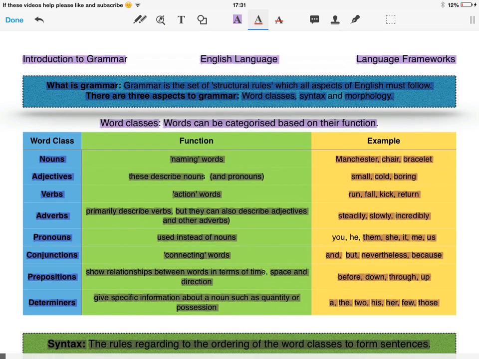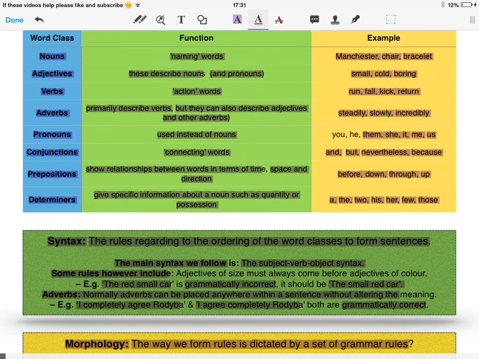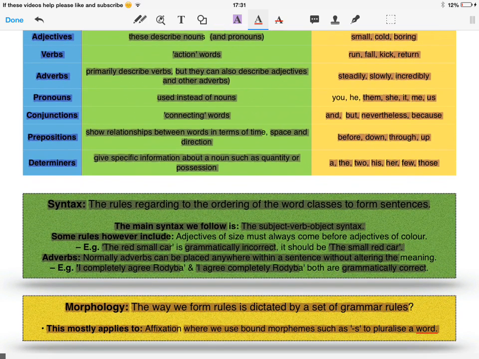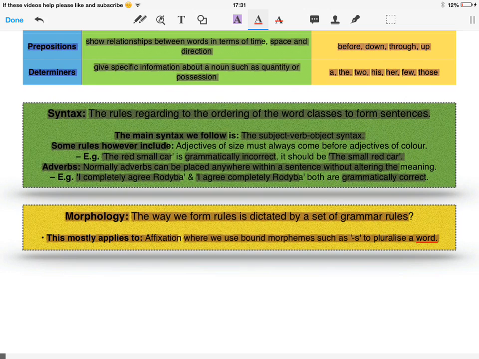So that's just an overview of what grammar is. I will do an individual video for every single aspect of the word classes, possibly for syntax, however, that is pretty much what it says on the tin. And morphology, I will do a further video, because this is a key aspect in child language acquisition, especially the way they use bound morphemes. I'll do that in a later video.